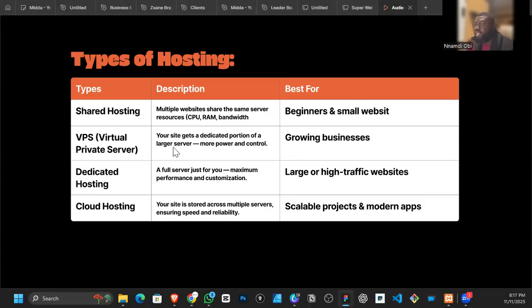VPS is a dedicated portion of a larger server they give to you so that you can do whatever. You can add more images, add more tools, add more resources on it. Dedicated is a full server just for you. You buy the full server, everything is your own. You do what you want. You can share with people or not if you like.